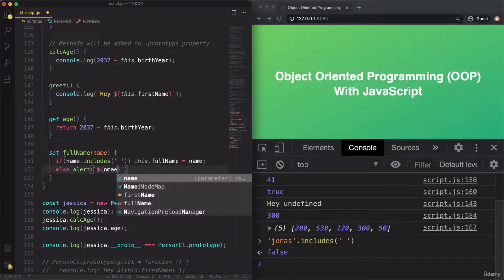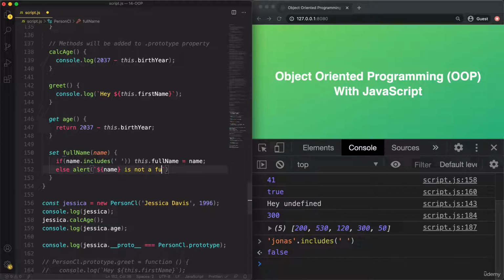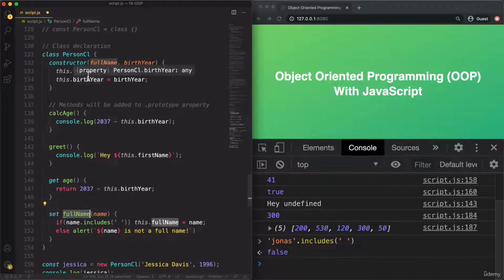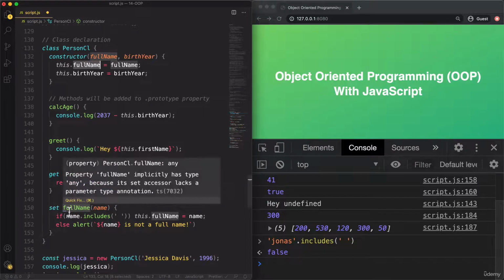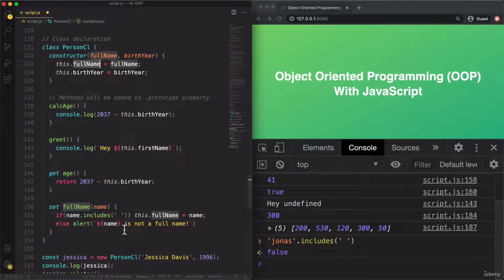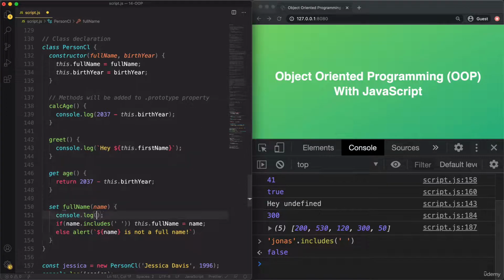So the given name is not a full name. So in this case, what's really important to understand is that we are creating a setter for a property name that does already exist. So fullName is already a property that we are trying to set here, but then we also have the setter. And so now what's going to happen is that each time this code here is executed, so whenever we set the fullName on the this keyword, then actually this method here, so this setter, is going to be executed. And so that name that we pass in as fullName will then become this name.